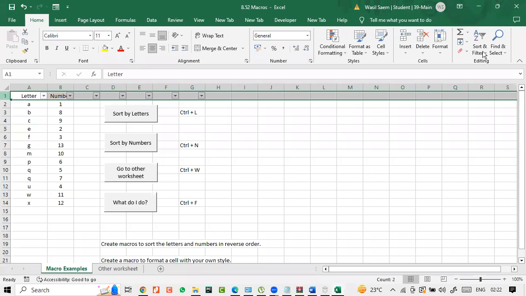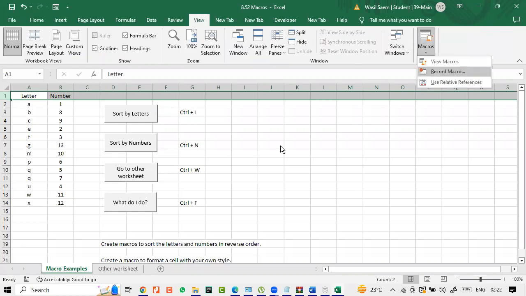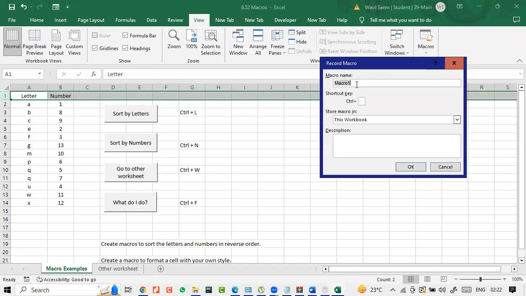Technically, let me just turn this off. These macros are not somehow working. So we have to make a macro. Let's just sort by letter. So what I can do is I can simply come into view, macros, record macro, and I can name this as sort by letter. Now it's recording.